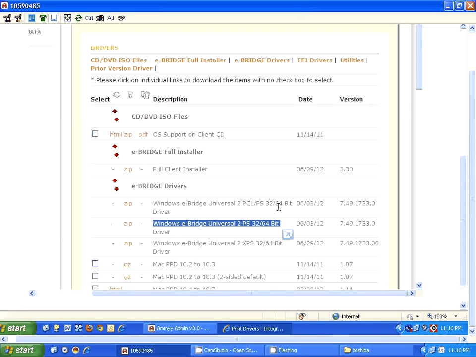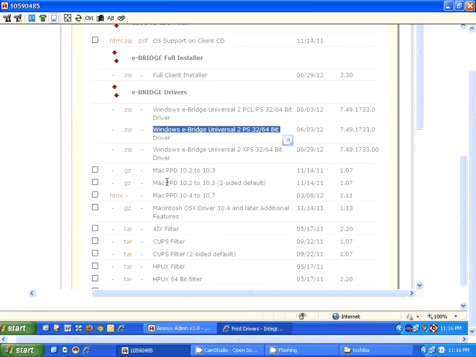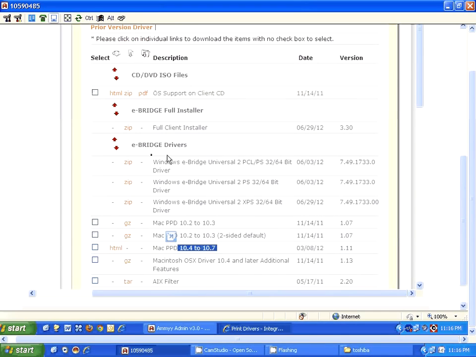Now, if you are using a Mac, you do have options down here. You have your Mac drivers, 10.2, 10.3. You also have your 10.4 to 10.7. Now, for Windows drivers, again, you're going to go to eBridge and click on the zip file. I'm going to go ahead and utilize the PostScript driver. Just click on the zip link.